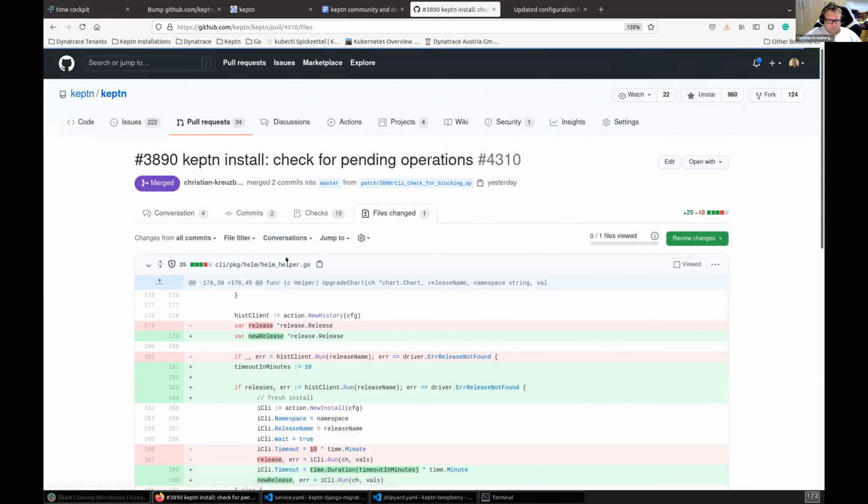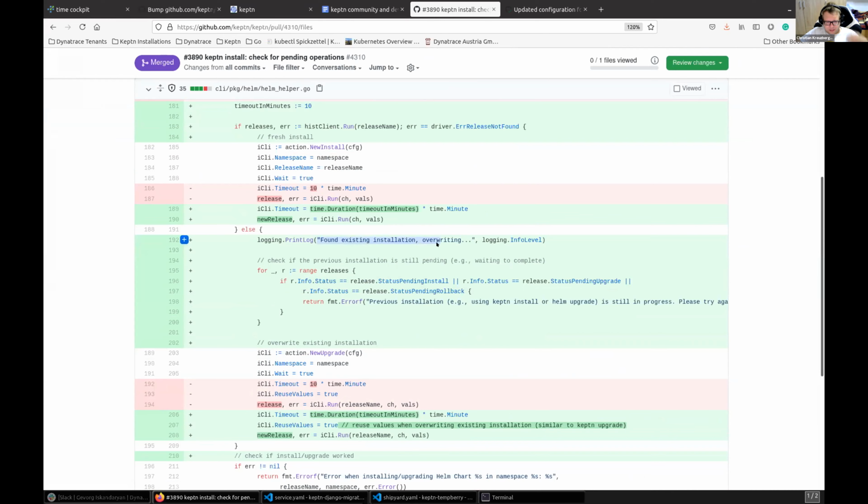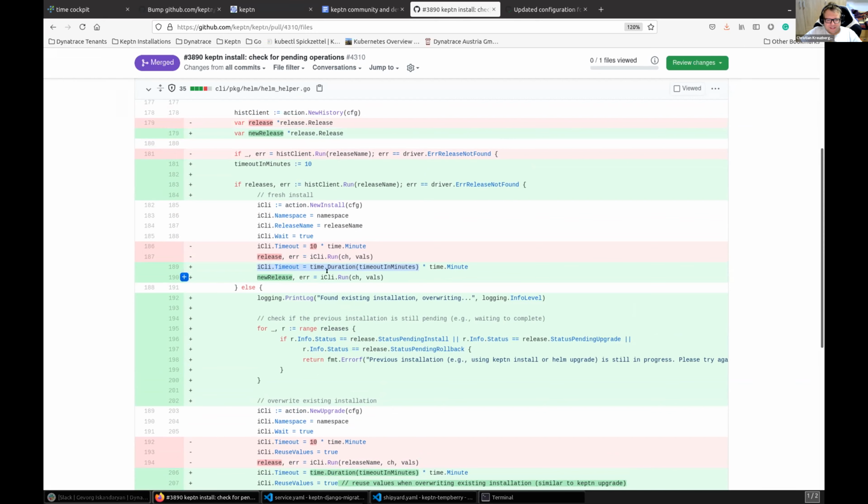So what we do is we essentially check if there's an existing installation, and if this existing installation has a status of pending install, upgrade, or rollback, then we provide a proper error message saying there's a previous installation that's still pending, and you should wait a couple of minutes before trying again, because each of these operations has a timeout of 10 minutes. So after 10 minutes, the problem should fix itself, and we will see if that works out. If it doesn't, then the next advice would be to do some magic with the Helm CLI. Any questions on that?